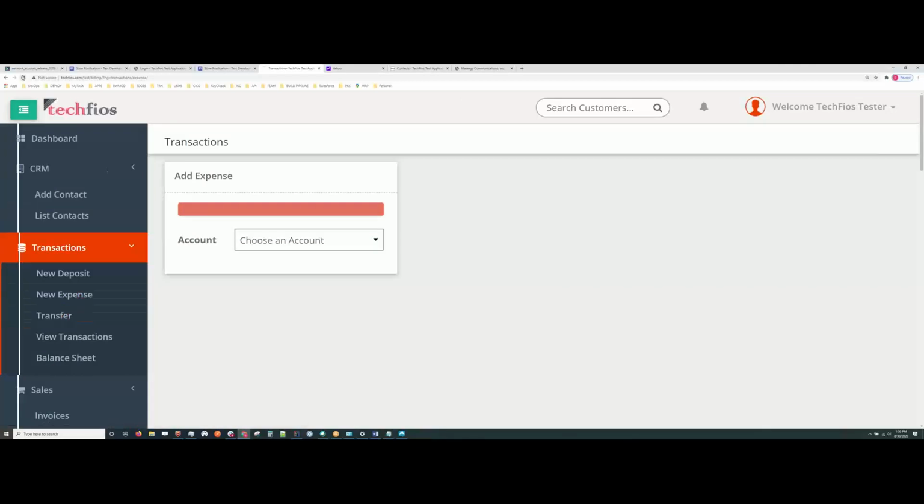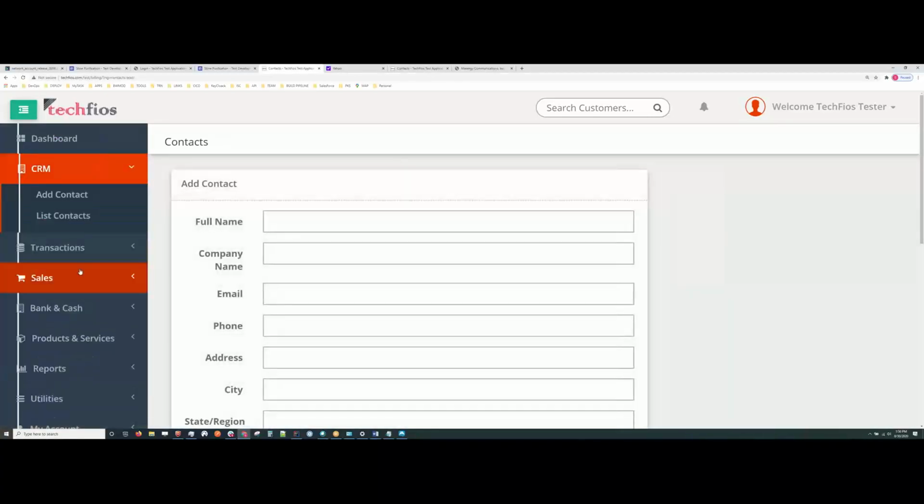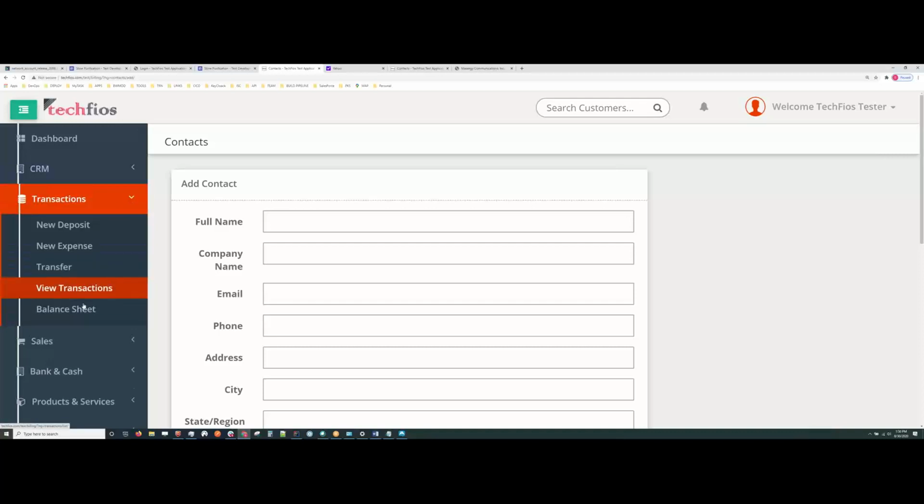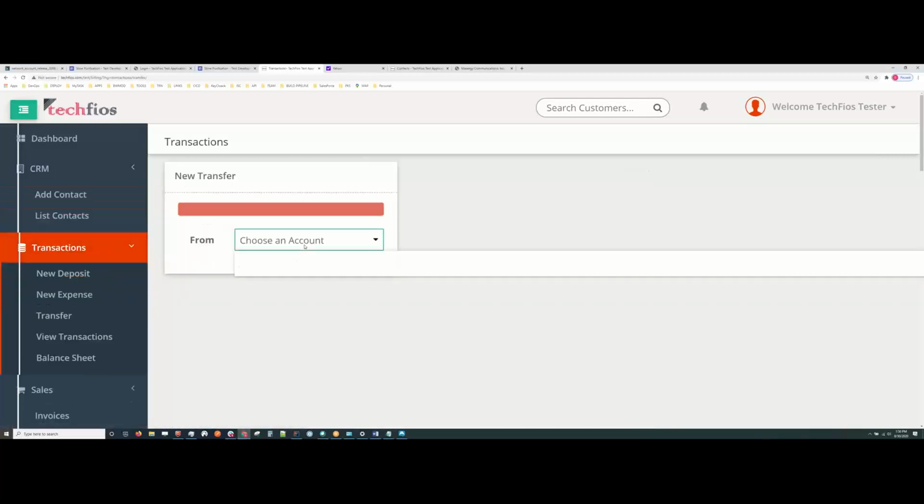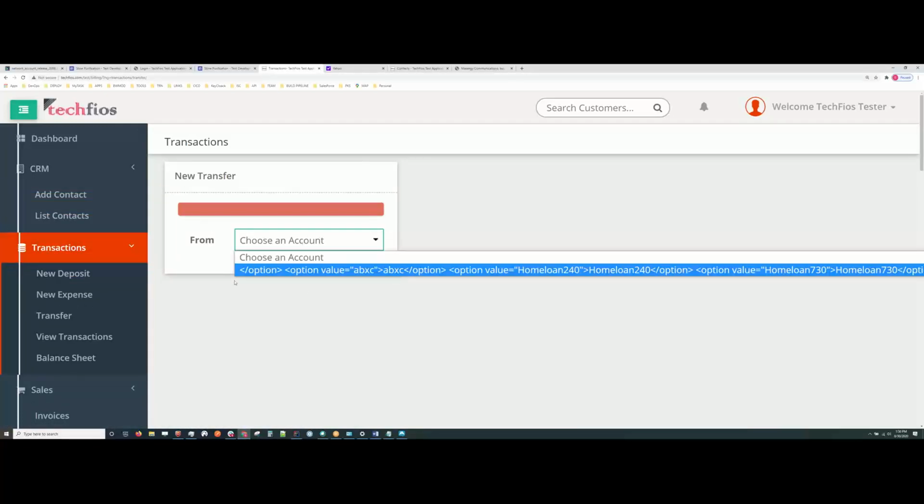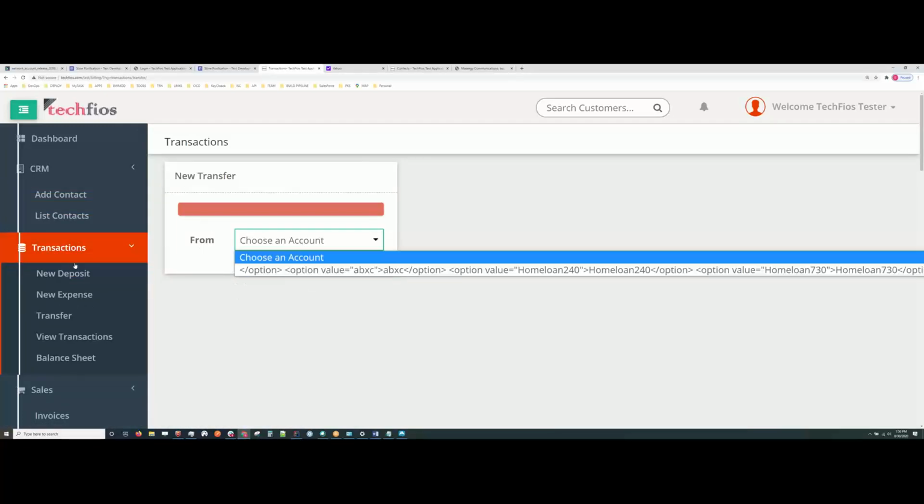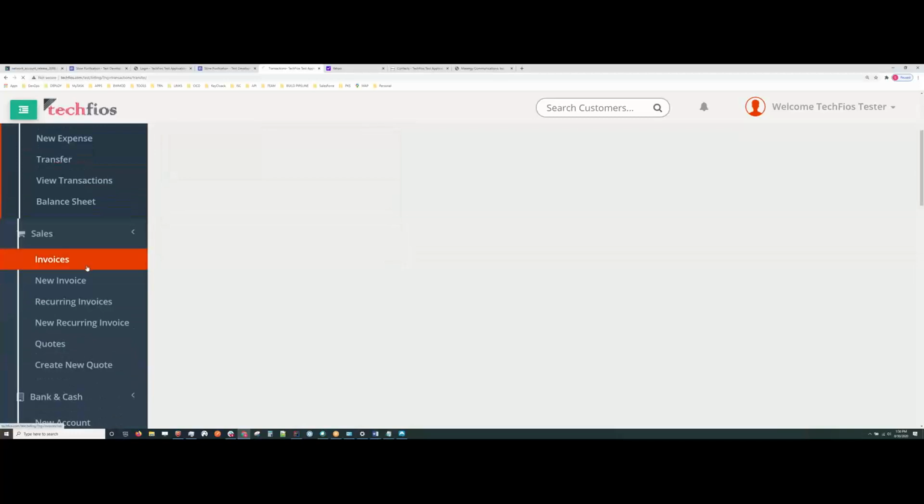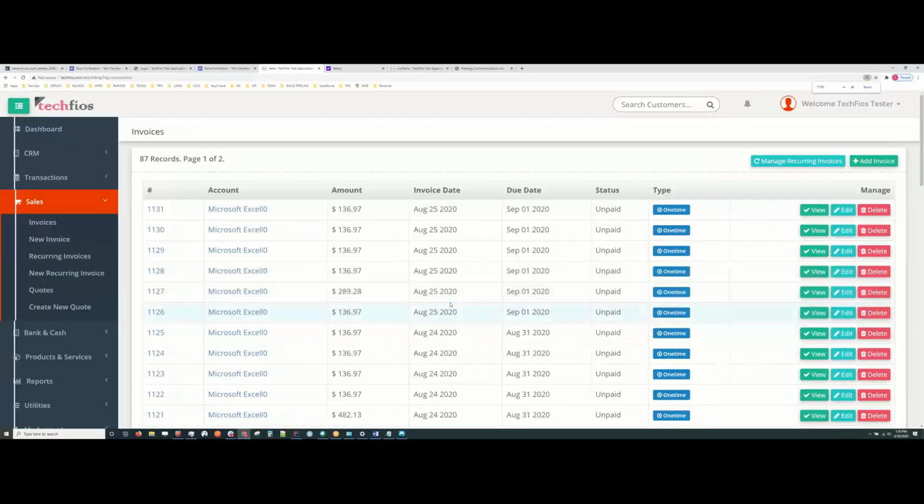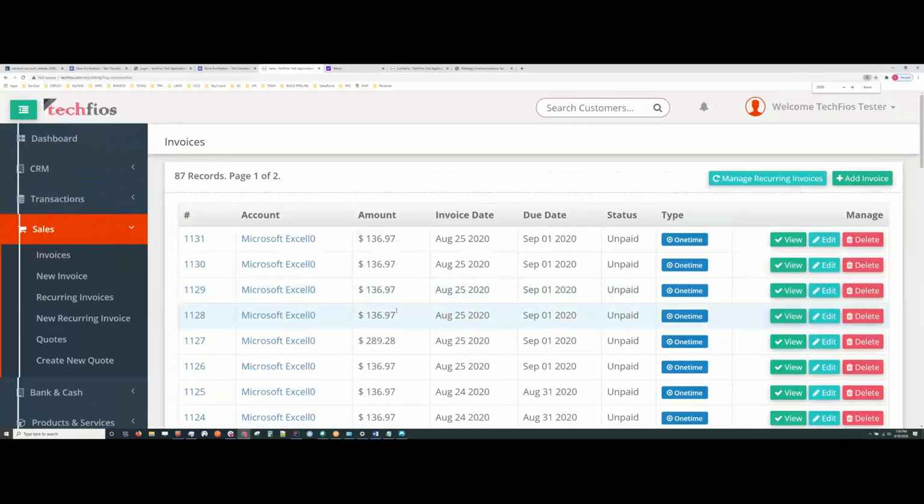Let's see. Come on. Wow, I guess it broke. Transfer money. Yeah, something happened to this, so skip that one. Invoices, this is working. So you can create a test case for add invoices.